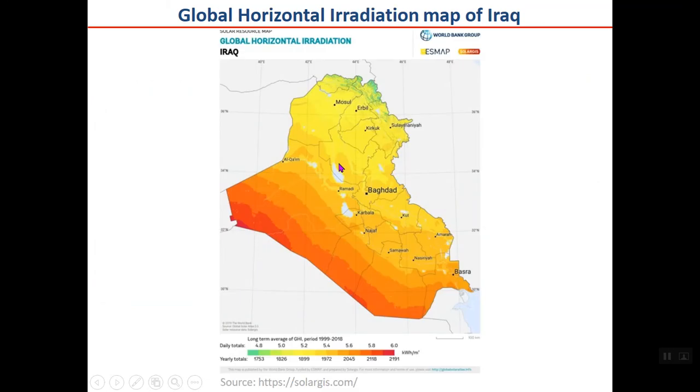Also, it is possible to have specific global horizontal irradiation maps for any specific country or region. For example, this is such a map from solargis.com, which we will see together just now. As you can see, for example, in Iraq, you have the maximum global horizontal irradiation in the southwestern area of Iraq, and the minimum value in the northern part and the northeast part of Iraq. And each color here shows a value, which you can read by referring to the legend.